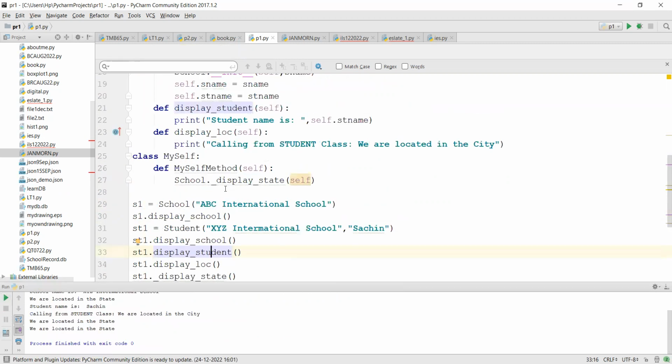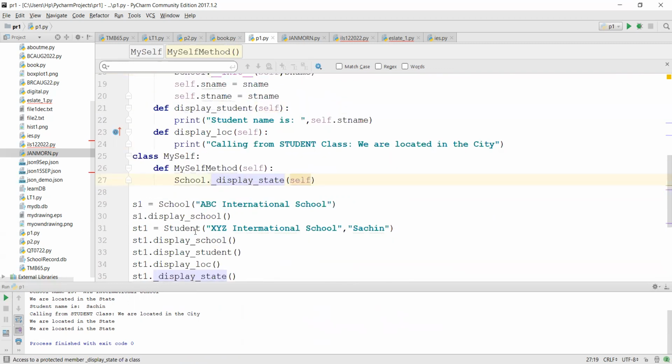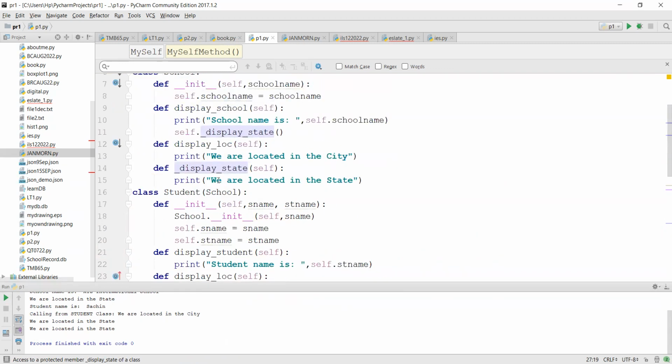Yes, fine. So see, when we did dot, PyCharm was not showing because PyCharm knows it is protected. That's why it was not showing. But when you called it, there's no error. So that's what I said. The protected concept is there, but it is not implemented. But private is implemented. When you make something private, you cannot access it.